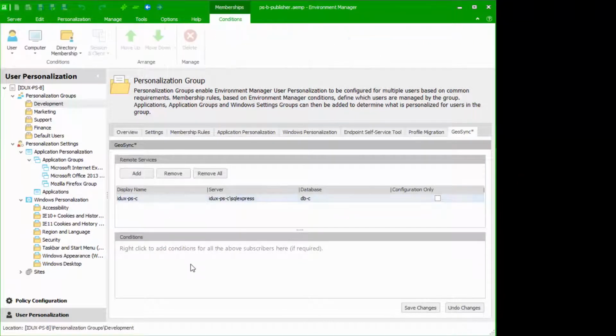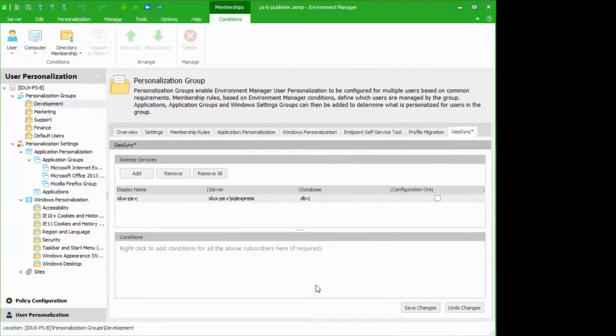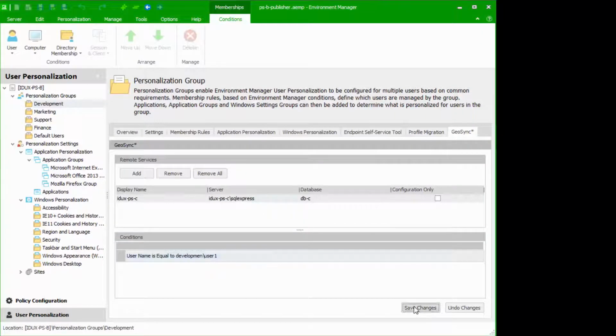In addition to the existing personalization group membership criteria, you can add further conditions for GeoSync. I'm going to add a user from the Active Directory. Now, only users that match the personalization group membership rules and the GeoSync condition will be synchronized with the subscriber. When you've finished, click Save Changes.